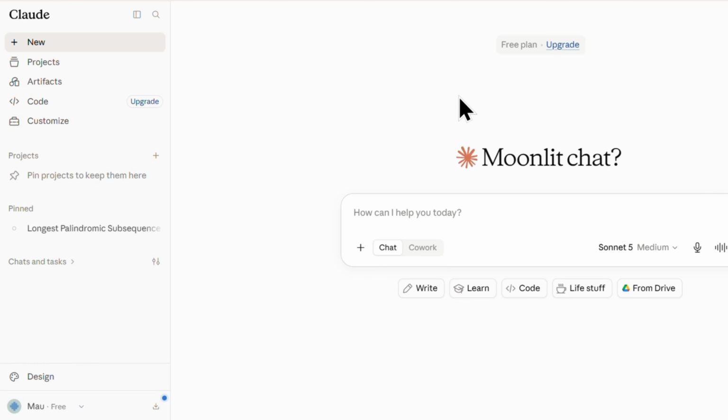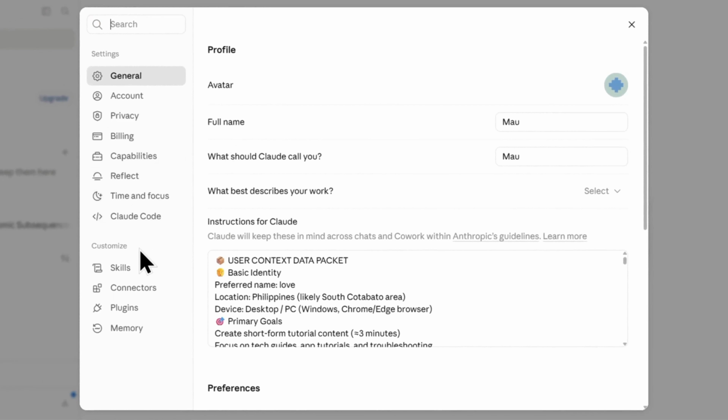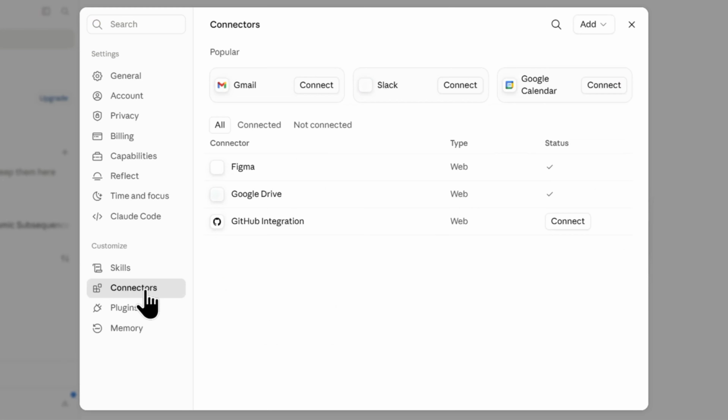First, open up Claude and sign into your account. Once you're signed in, click your account icon in the bottom left corner. From the menu that pops up, select Settings. Once you're in Settings, look for Connectors. It's under Customize, so click on it. Click Connectors. This is where Claude lists all the third-party apps you can link up.